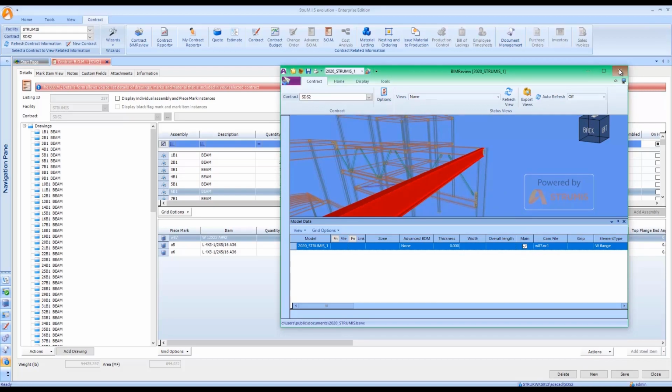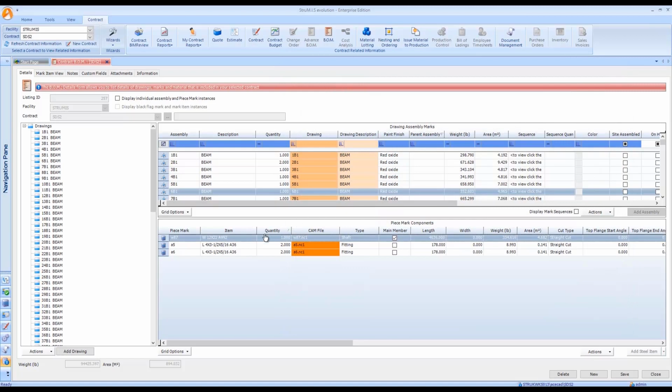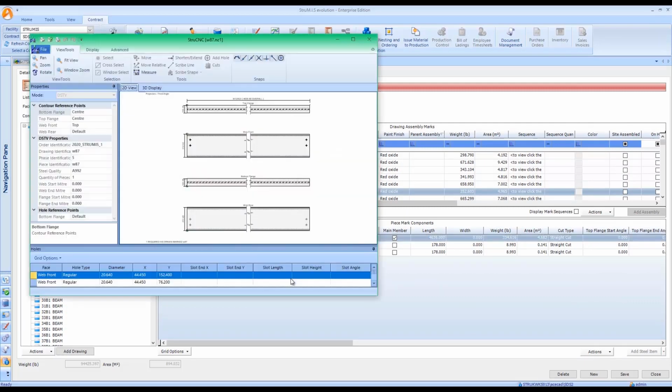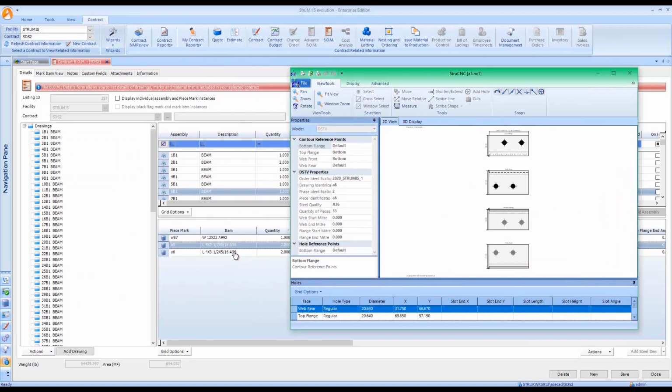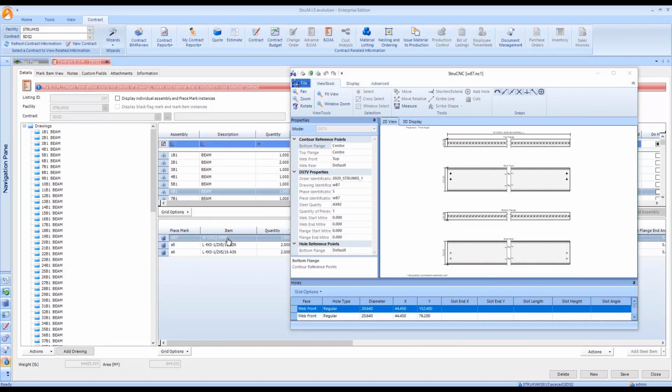Now, if we're talking CAM data, we can also come down here and use StruCNC to view the CAM data in the piece marks. So that's going to load up StruCNC, and we can work our way through each individual piece mark to observe the CAM information for it.